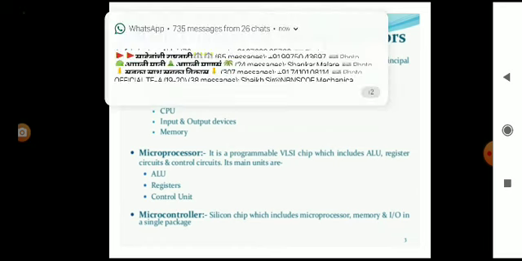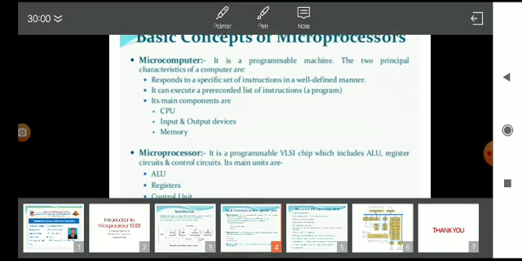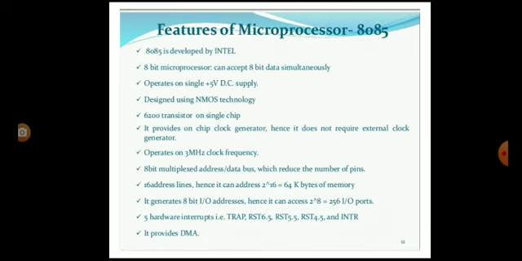And moving to the next part, that is the features. A student can understand the features by studying the architecture of the 8085. But these are some basic features of the 8085. I will give you the idea about how to write down the features apart from those given here by seeing the block diagram of 8085.